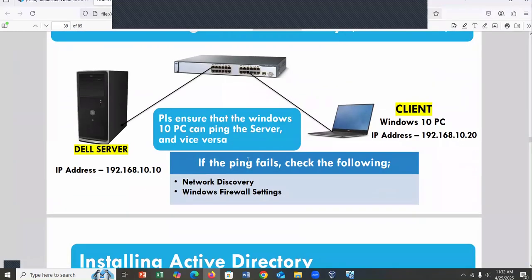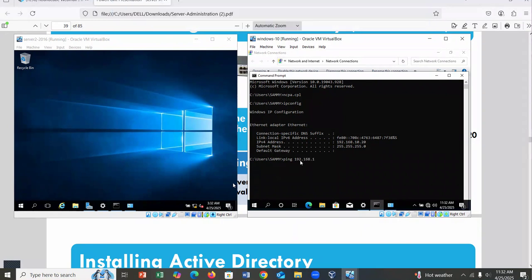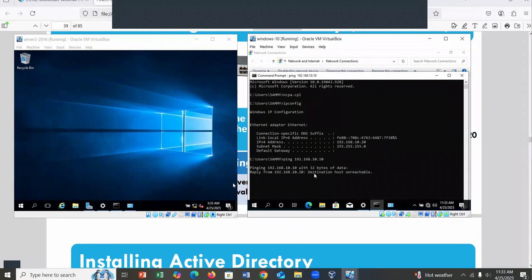So the next thing here is to check the connectivity between the two machines. So if I bring up these two machines again, let's check whether the Windows 10 is able to communicate with the server. So we're just going to ping the server IP, 192.168.10.10, which is the IP address of the server. The server is 10.10. So as you can see here, it says destination host unreachable.